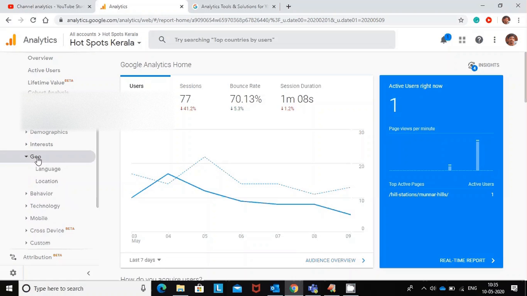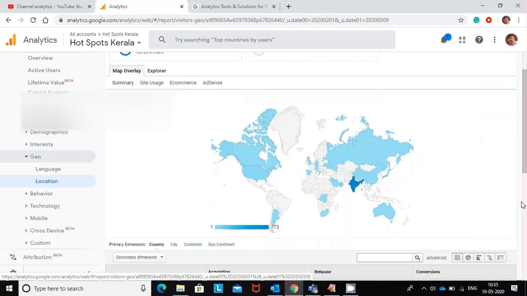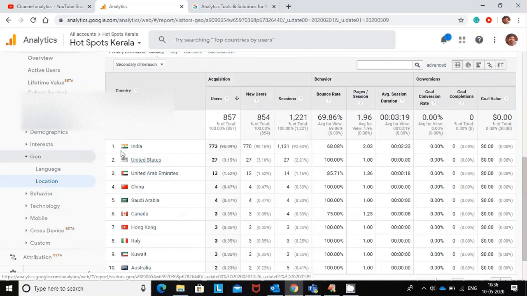Click on that. Here you can see two options, language and location. We need to click on the locations link to get the geographic distribution for the traffic. Click on that. Oh yes, here it is. You can see a graphical representation of the geographic report, and if you want to see the numerical report, it's just below that graphical report.